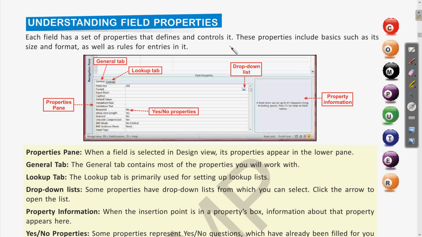As we have seen, for the text the maximum limit was 255, for the memo the limit was 63,999. So all this is going to be discussed now, how we can change it, how we can control it. One by one we will see. Let us see. So first is the property pane.